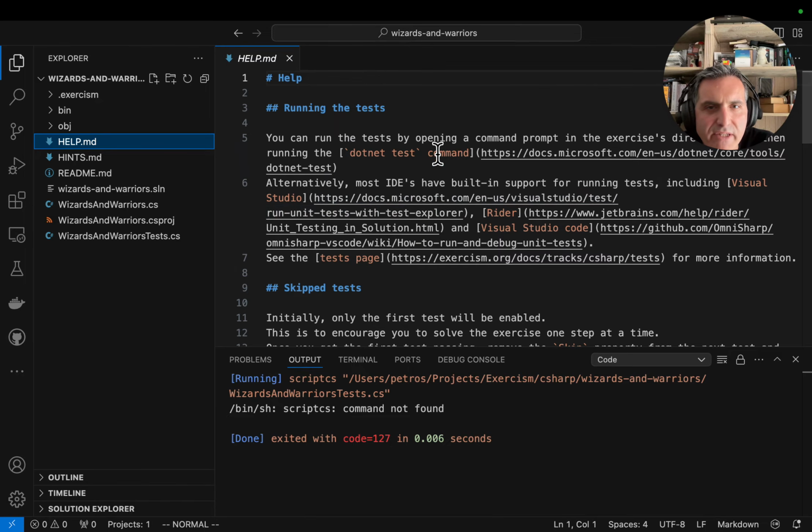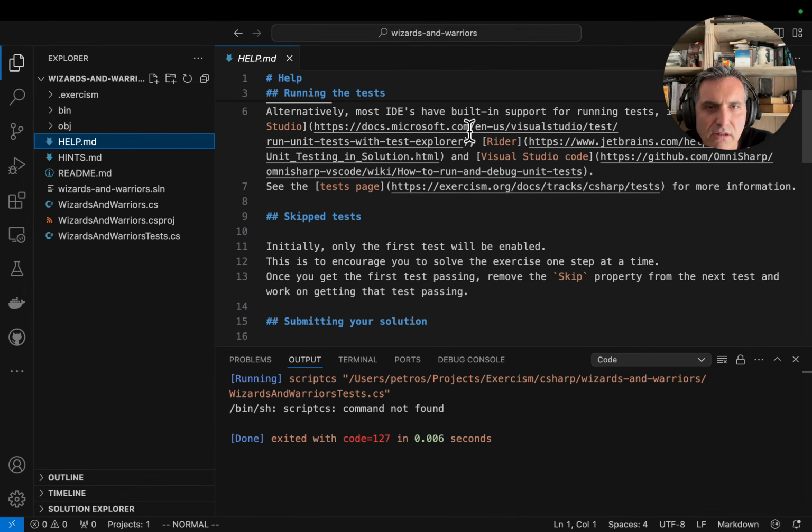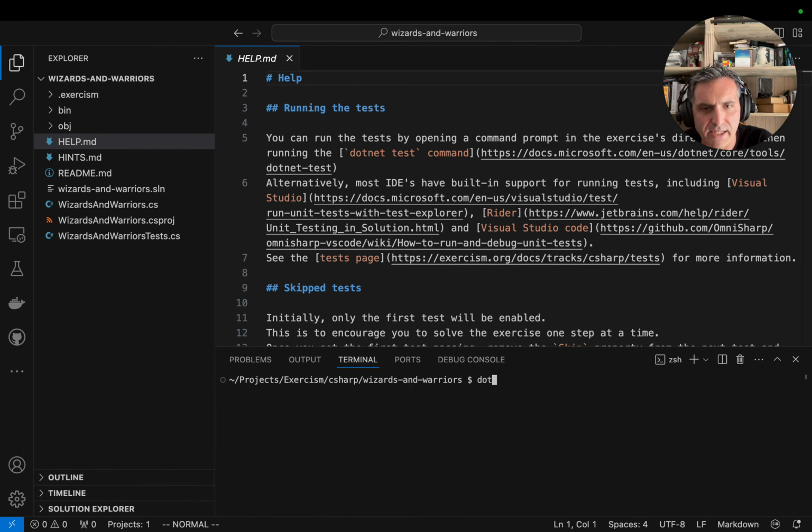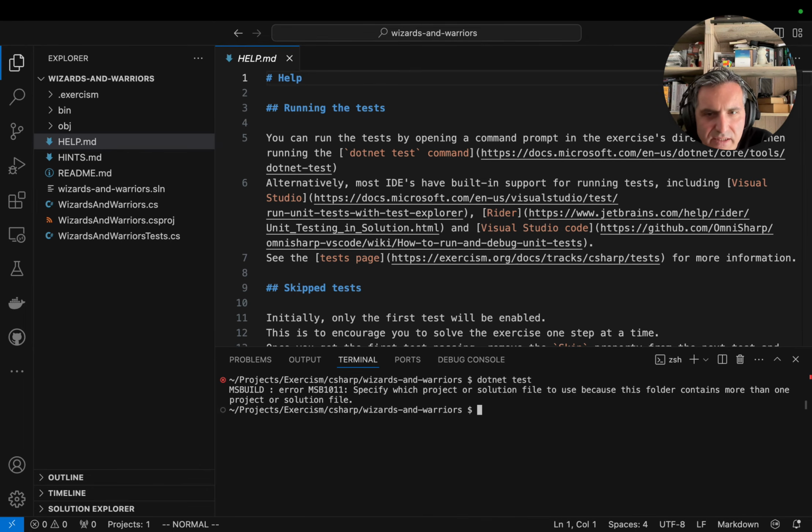So you can run the tests by opening a command prompt in the exercise directory and running dotnet test. Alternatively, Visual Studio Code with OmniSharp, how to run unit tests. Anyway, let's try the dotnet test. MSB error, specify which project or solution file to use because this folder contains more than one project. What the heck?